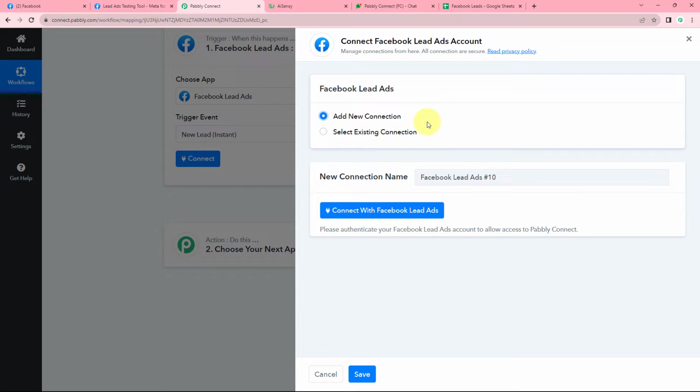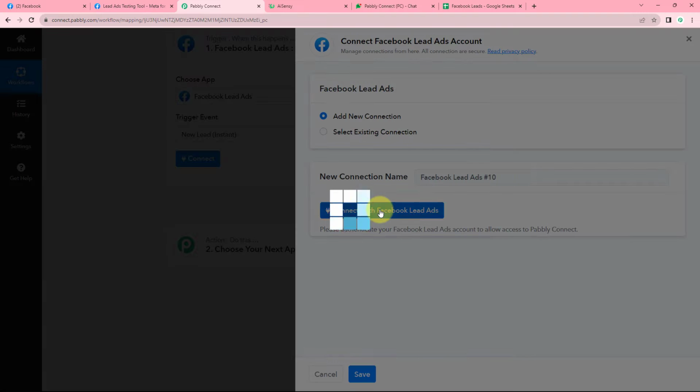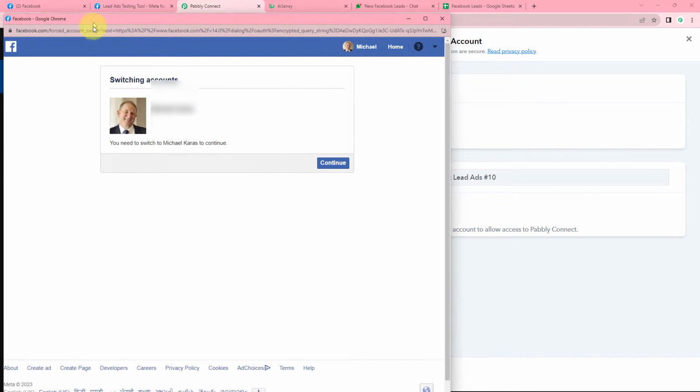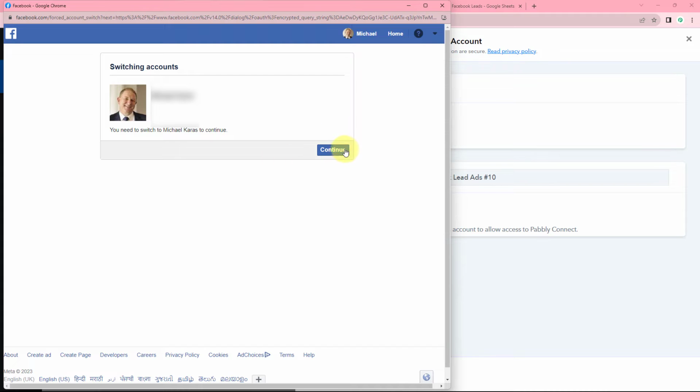Now here, we have to connect our Facebook Lead Ads account with Pabbly Connect. And to make this connection, just click on this Connect with Facebook Lead Ads button. Now because I have already logged into my Facebook account in my browser, Pabbly Connect will detect the same account.